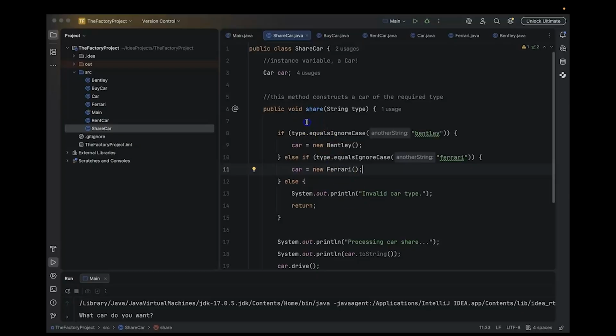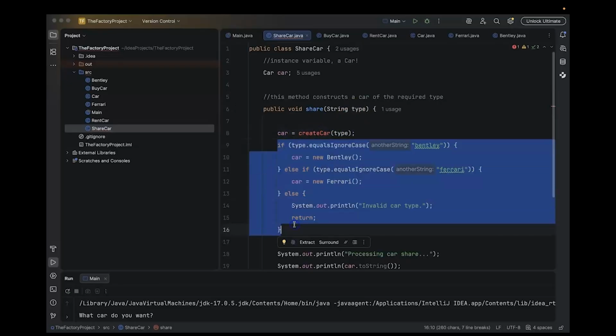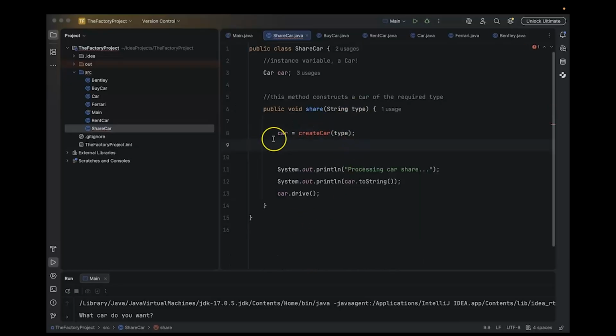So I'm going to suggest to you, what if in these classes, rent car, share car, and buy car, instead of this, we could just do this? My car here is going to be, we're just going to create a car of this type. So let's send the type into create car. I'm going to call a function, instead of all this logic here, let's just get rid of that logic. Let's just do it like this.